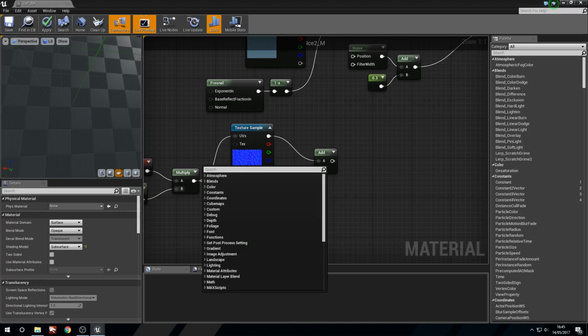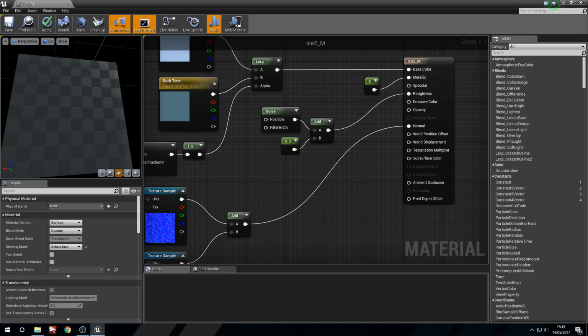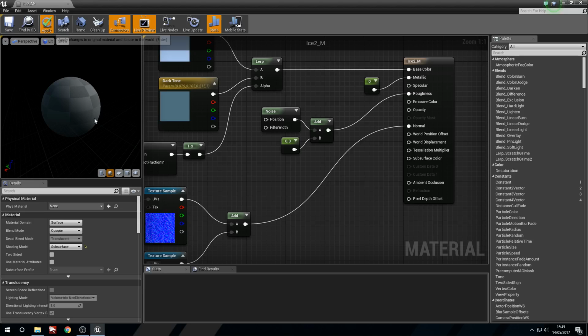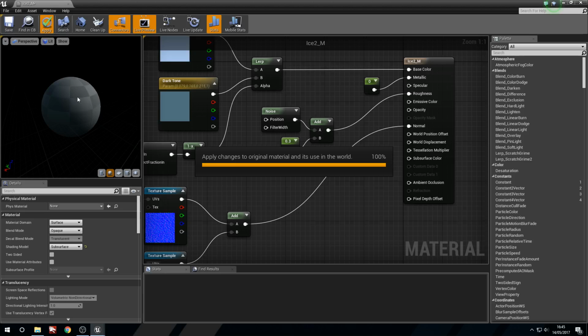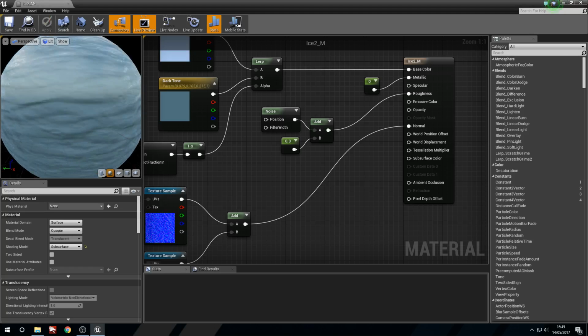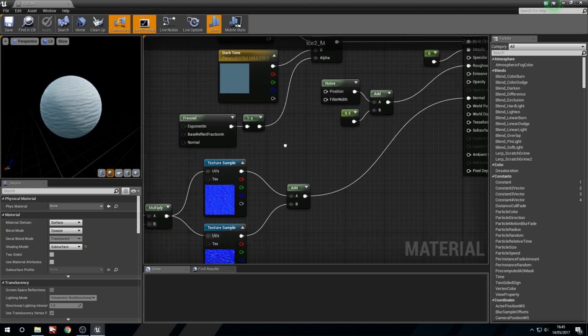Now we'll plug the add into the normal pin on the material. Change this back to a sphere real quick, zoom out and apply. And now we'll be able to see that on the material itself. There we go. Looking good. So this isn't quite what we want yet though.